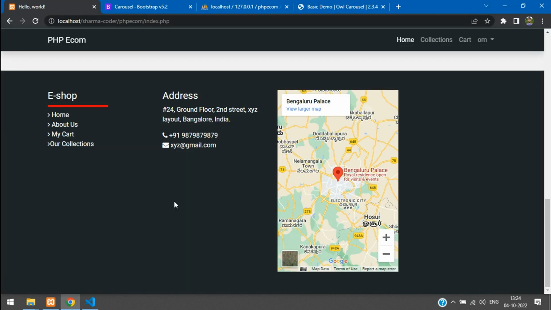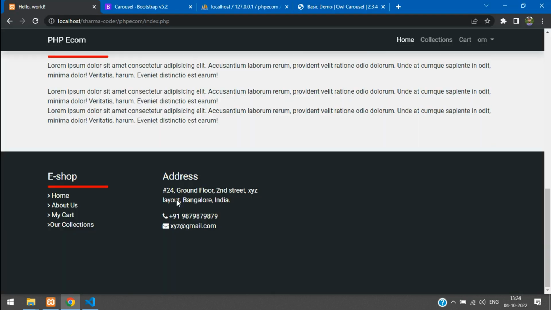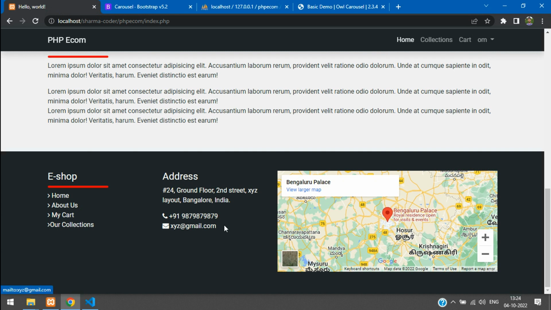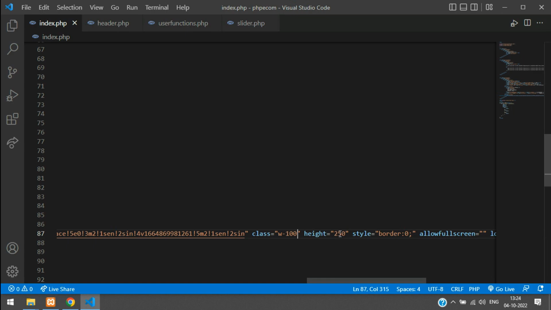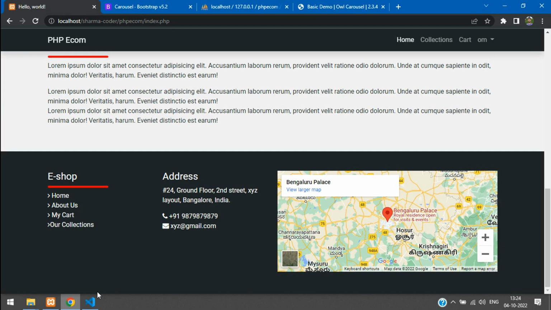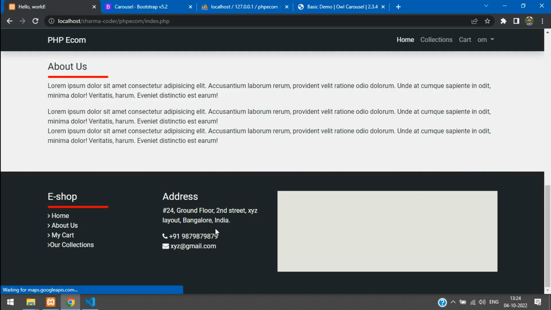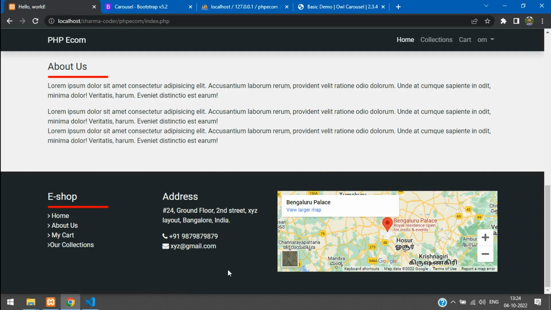Refresh, and here it is. Okay, still big for our footer because here it's empty. Let's make it 200. Refresh. Yeah, so you got it over here.